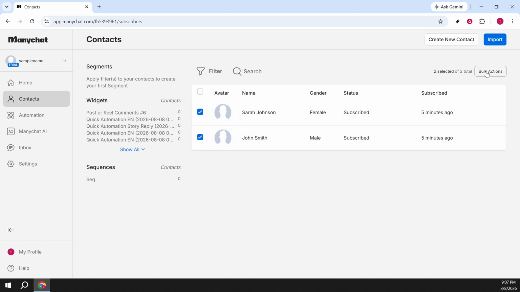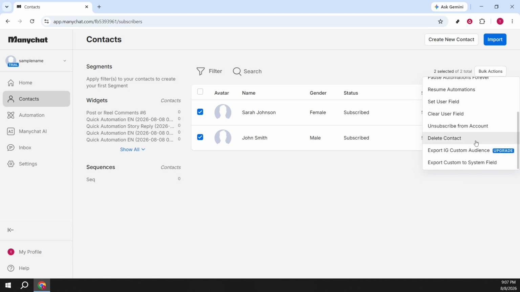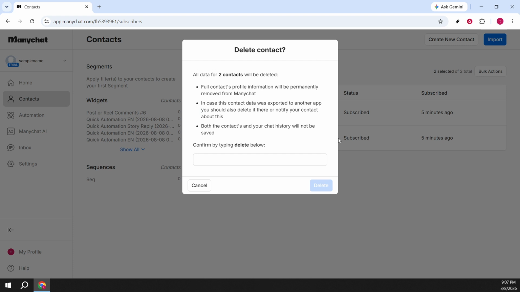From the menu, choose Delete Contact. You'll see the same confirmation window asking you to type delete. Enter delete, then click delete to finalize. Manychat will process the bulk removal and clear those contacts from your list.